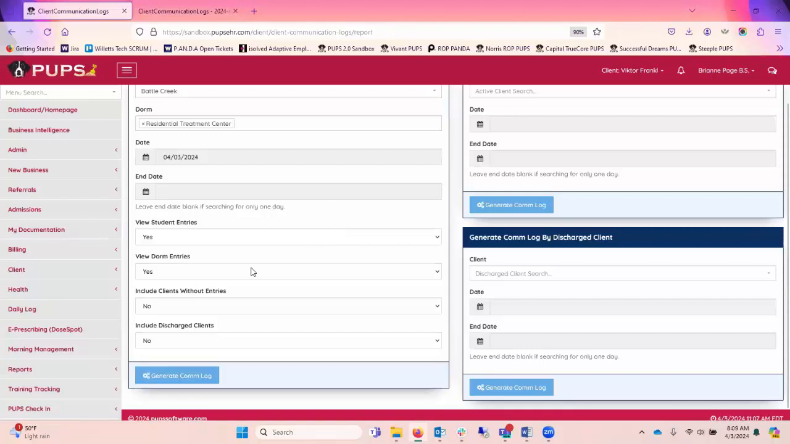And that is basically it for Comm Logs. This is a really easy way to enter information about your clients where you can see all of the clients in a dorm in the same place. It takes a lot less time than navigating into progress notes for things that really don't fit the normal progress note or billable note parameters.